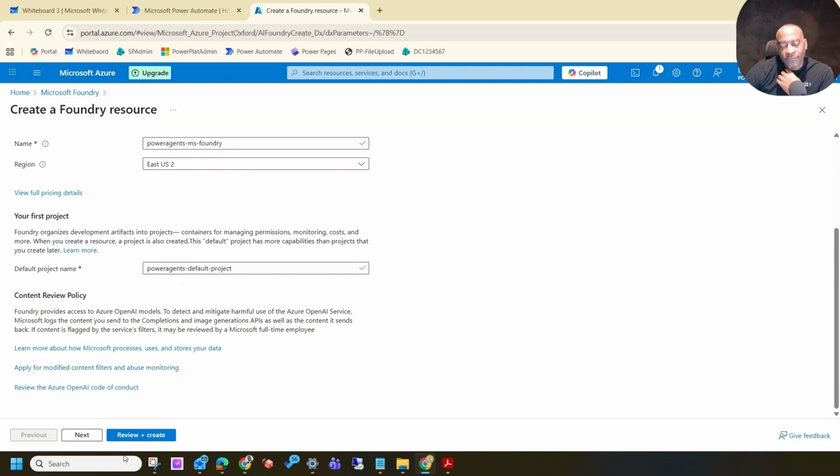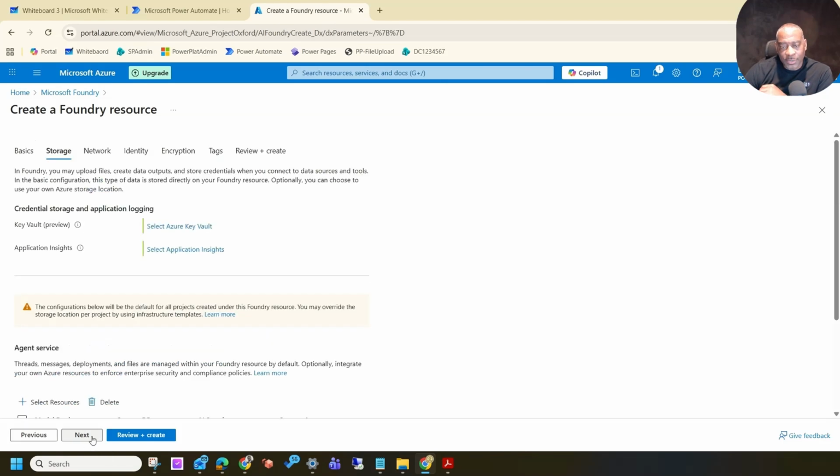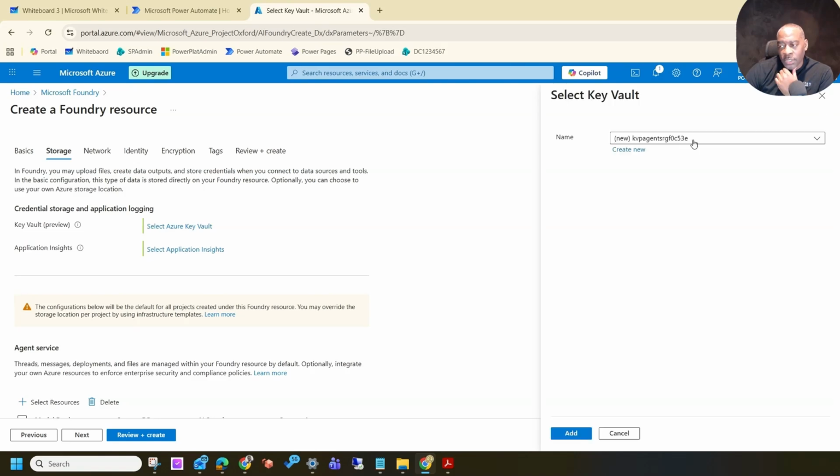So instead of doing review and create, I do want to go into the level of detail, so I'm going to click next here. All of these will have a KeyVault and an application insight. Once I click on select the KeyVault, I'm going to create new, because I want to have more control over the naming convention.